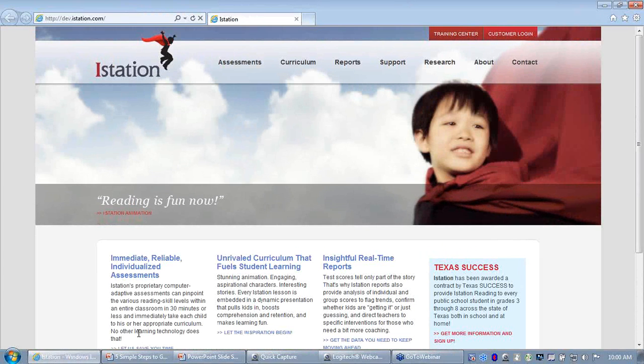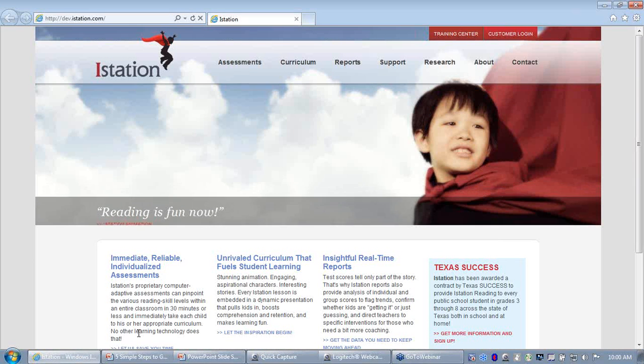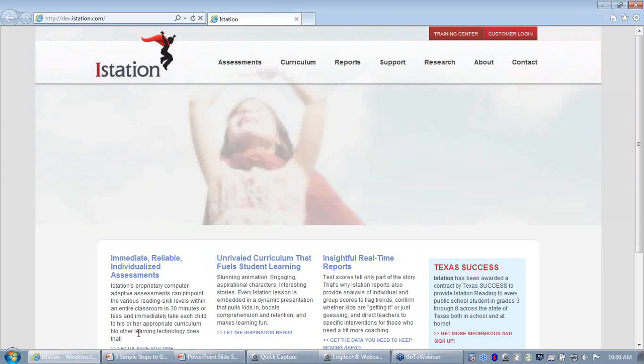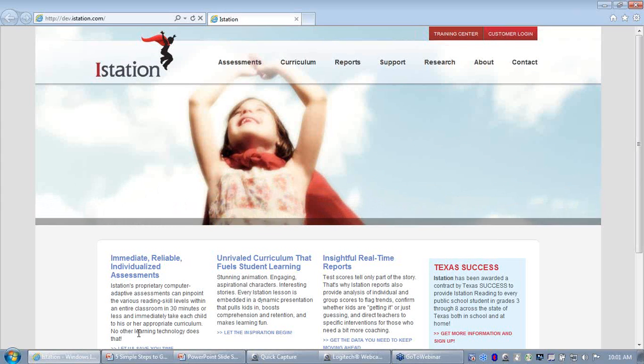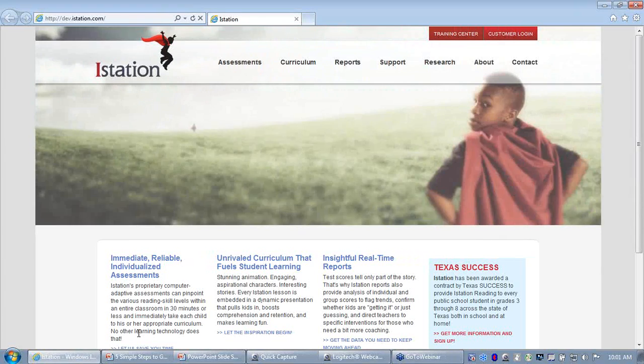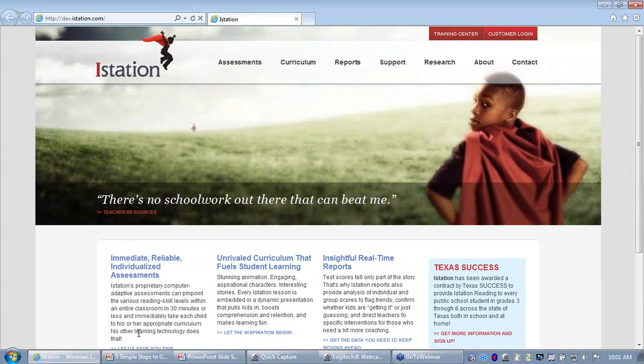We're going to get out to the iStation website, and once you get out here, you are going to be able to log in once you've gotten that email from iStation account. So if you haven't received that yet and you know that you're getting ready to get started, you'll want to check with your district or campus leadership to make sure that that piece of information has been submitted to iStation so that you will receive that username and that password.